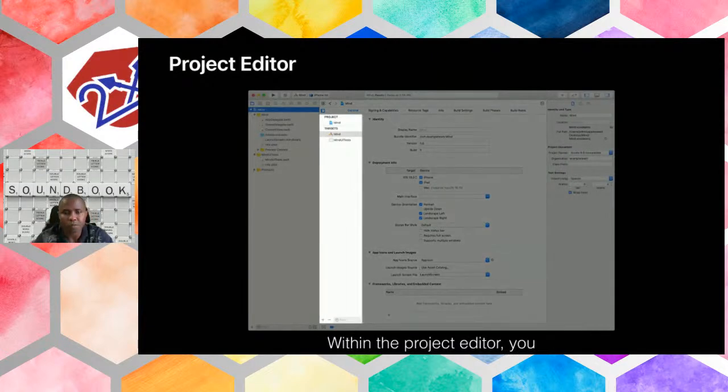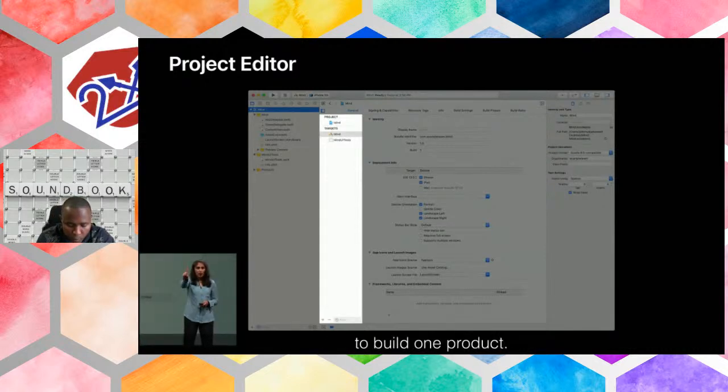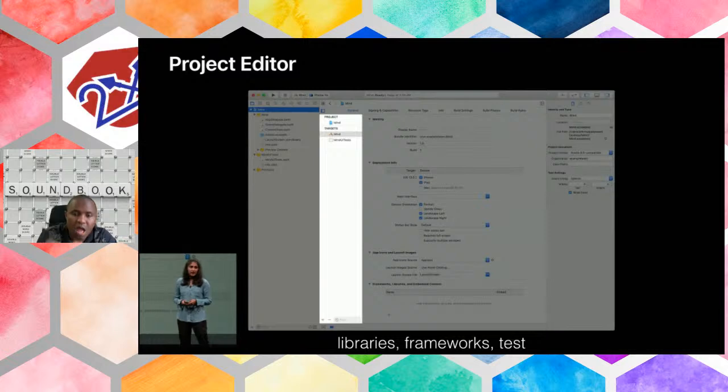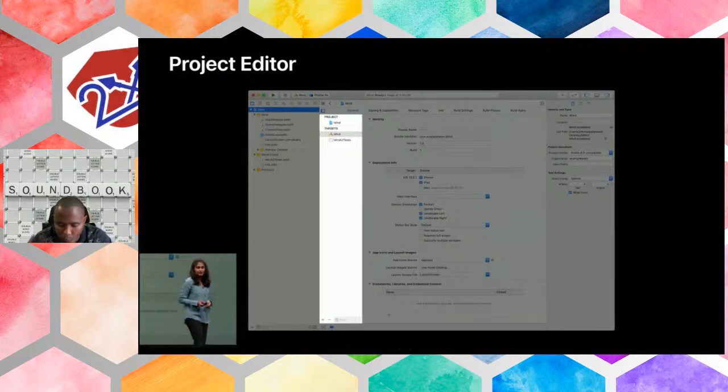Within the project editor, you will find targets for your app. A target contains instructions to build one product. Examples of products include libraries, frameworks, test bundles, and the app itself.